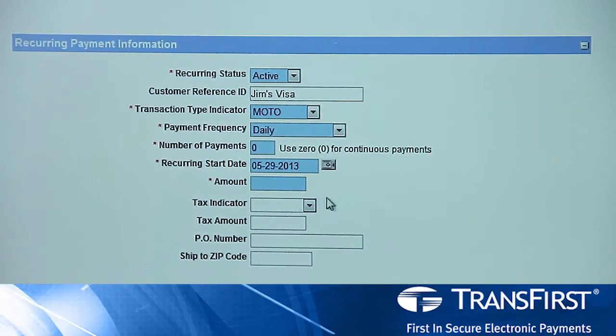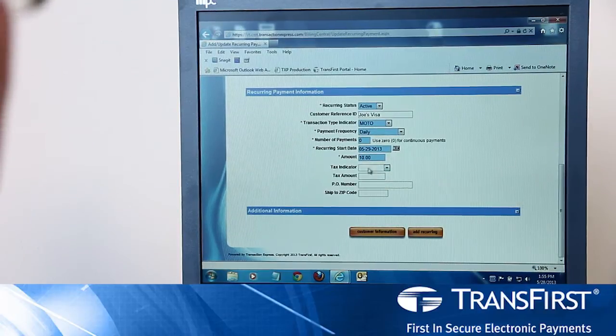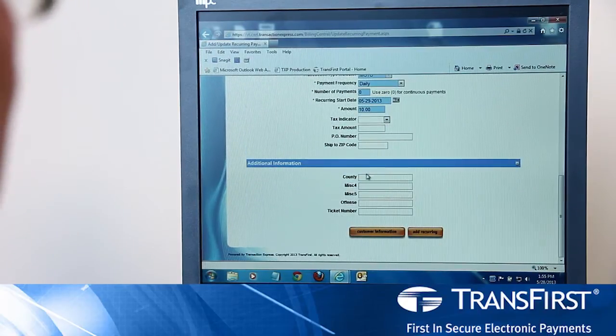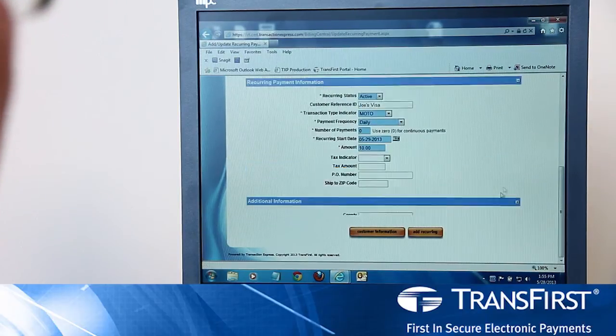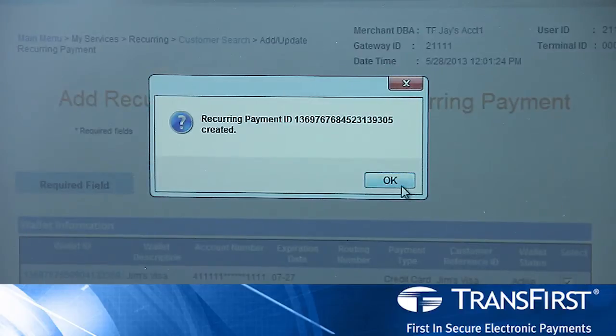I'm going to give it a start date of tomorrow, and I'm going to go ahead and process this payment for $10. You have the flexibility to add additional information such as tax indicator, tax amount, PO number, or ship to zip code, and also, once again, have the ability to add user-defined variables to this transaction. In this case, I'm simply going to take the current transaction as is and add it to the recurring system.